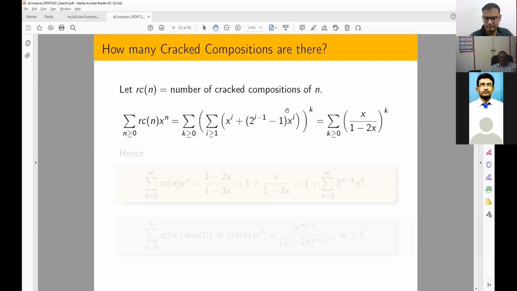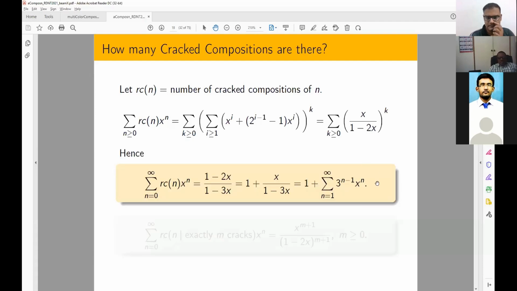Of course, it shouldn't be difficult from our experience earlier in enumerating different restricted forms. This is still another class of restrictions where the color of the part is either 1 or colored by numbers bigger than 1. And then, of course, it gives you quite a pleasant kind of enumeration. Yes, the third powers. That is the number of cracked compositions.